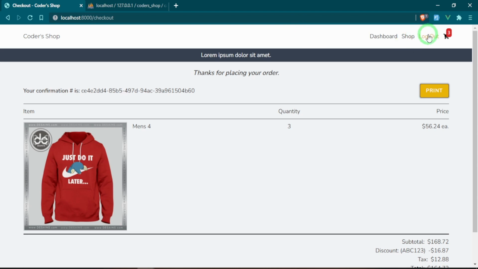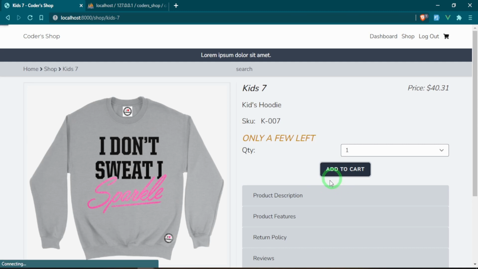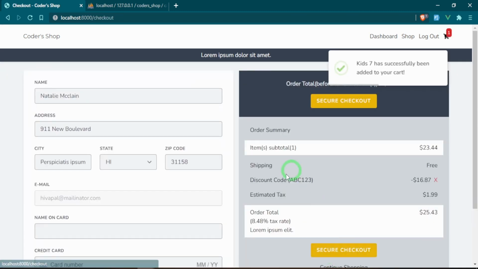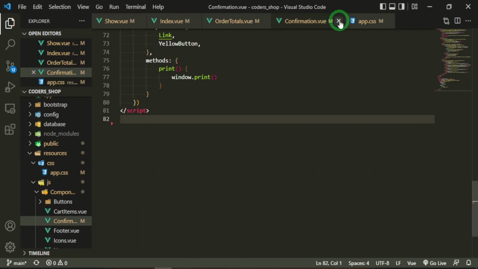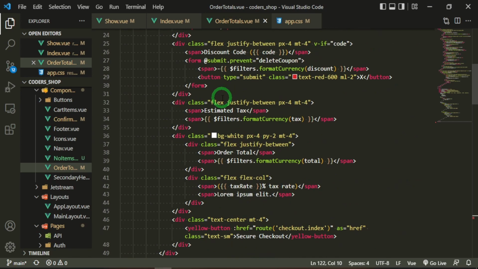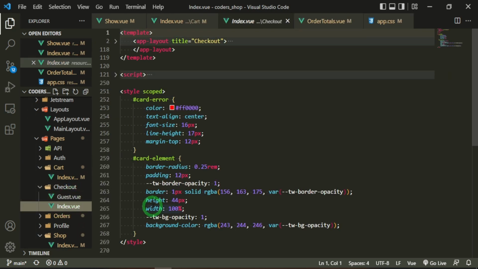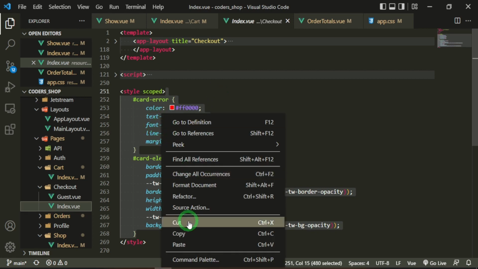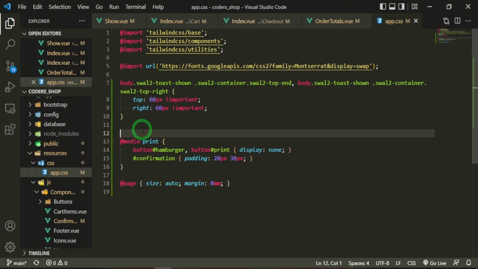The next thing that I want to do is go to the shop page, add another item to the cart, and head to the secure checkout. I want to do the same for this credit card right here. We can pull out the information from that as well. So confirmation is done. Order totals, where we have styling. I think it's in cart, checkout, index. Right here, this styling here, we can grab all of this and bring it out. I'm going to put it right above this media print.